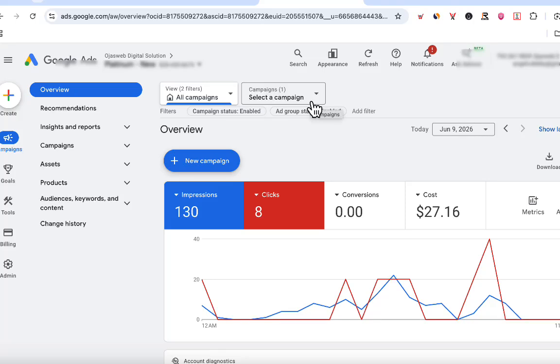Do you want to know why your Google ad is not showing on Google Maps and your business location is not showing on Google Search Ads? I will tell you why in this short video.